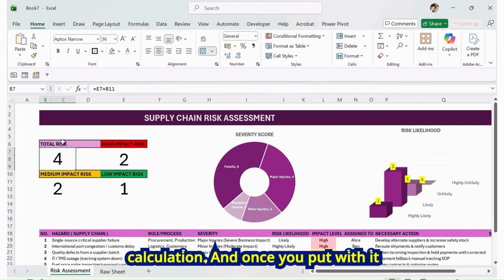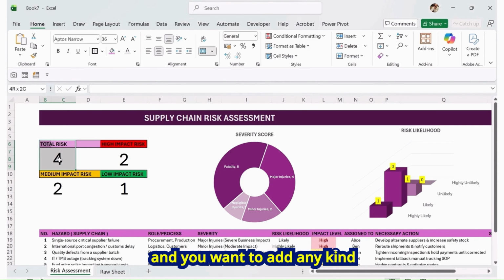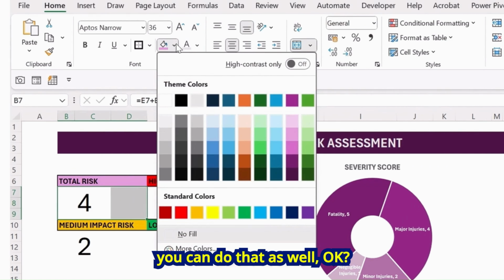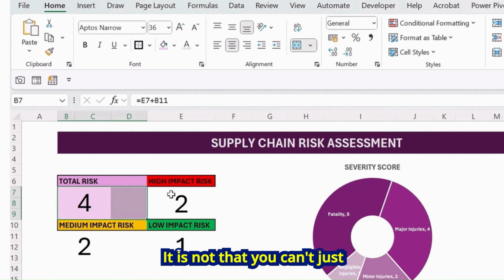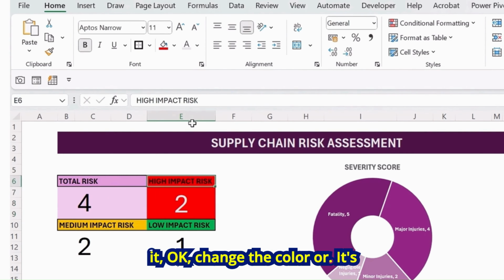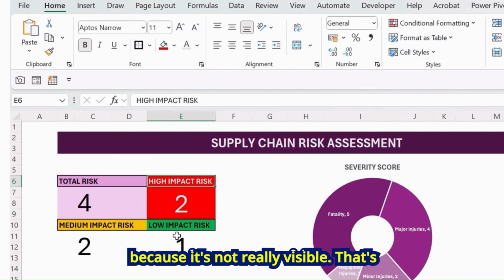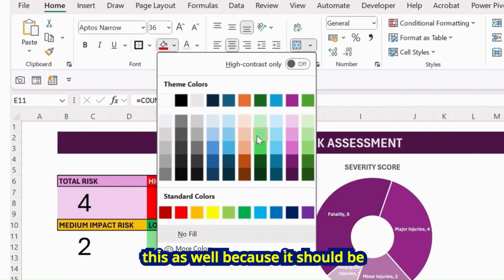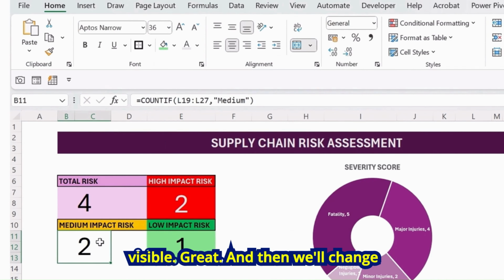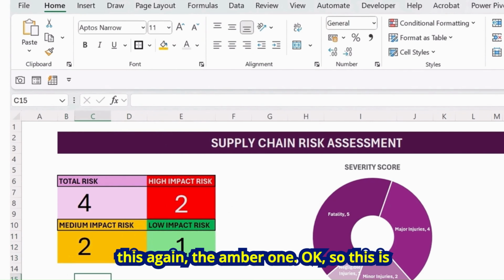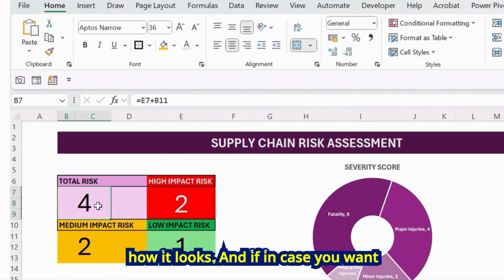And once you are good with it and you want to add any kind of color code over here, you can do that as well. It is not that you can't. You simply select this, click here again, and do it. Change the color for this because it's not really visible. That's what I have done. And then let's change this as well because it should be visible. Great. And then we'll change this again, the amber one. Okay, so this is how it looks.